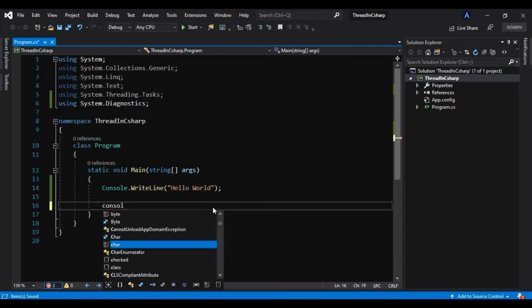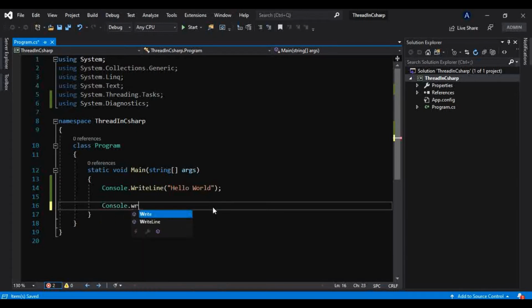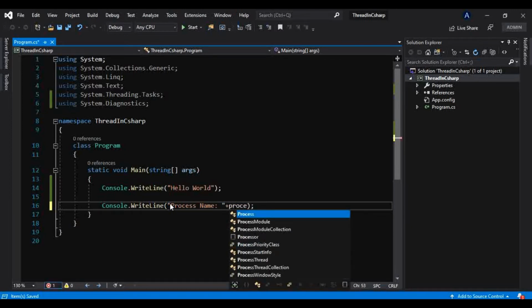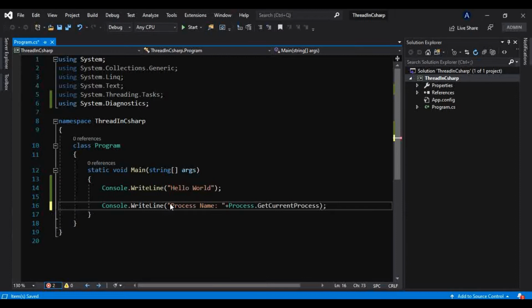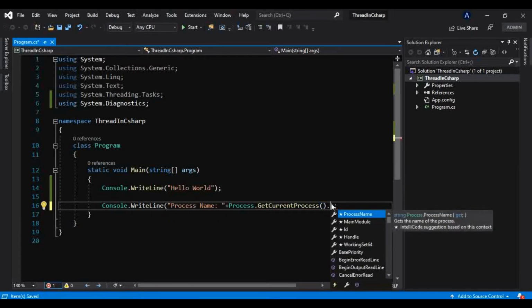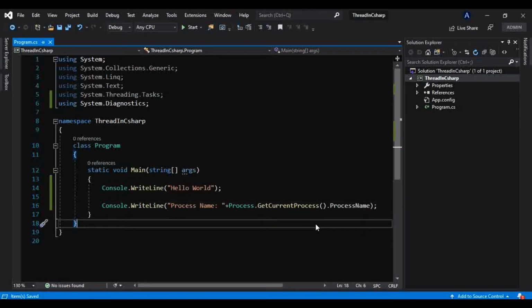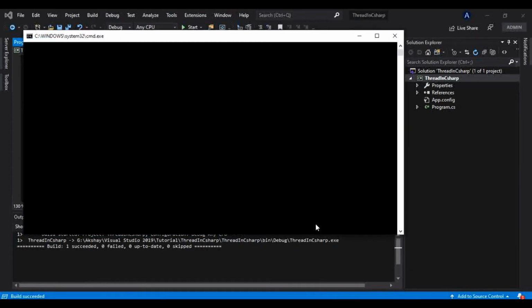If I print that onto the console, Console.WriteLine, it should be something like this: Process.GetCurrentProcess. There is this method, GetCurrentProcess, and since it is a method we have to use the parenthesis, and in that there should be this ProcessName property. If I run this now, we'll get the name of the process.